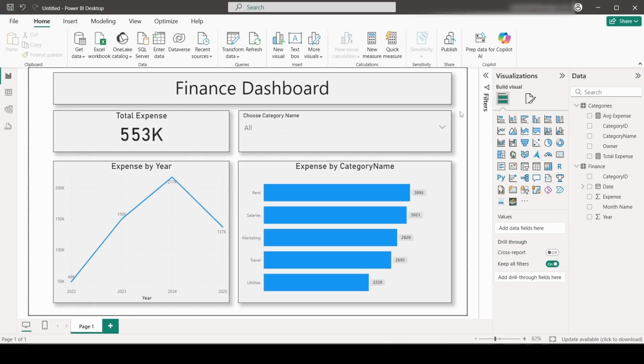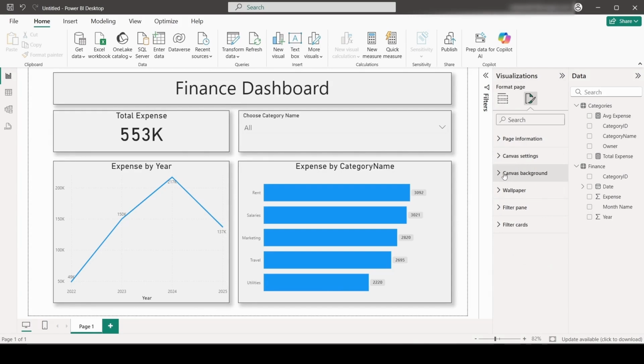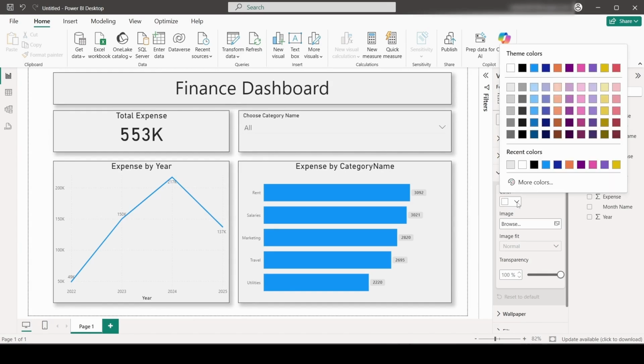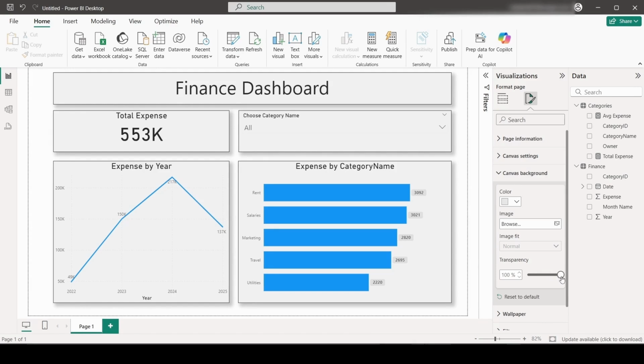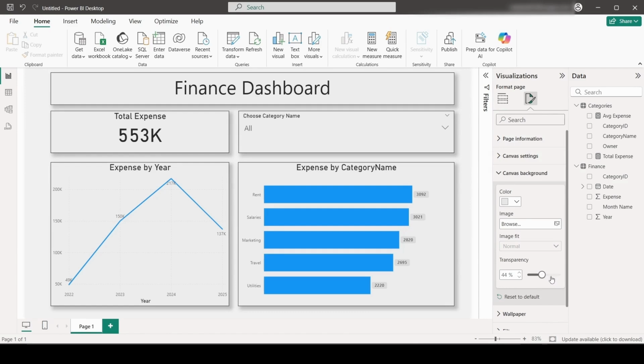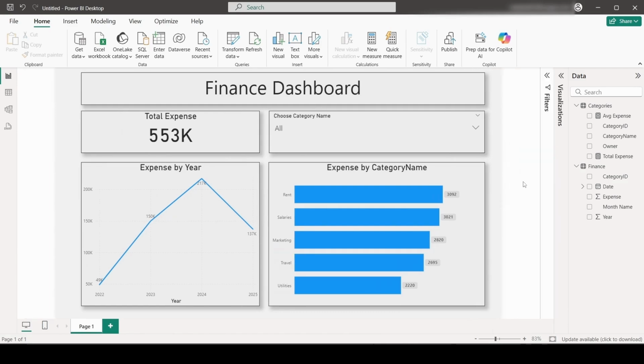And finally, I will also change my canvas color. And for that, if you click outside, you will see this formatting page, and under this you can see this canvas background option, and here we can change the color of the canvas. And I will also adjust the transparency so that it looks visible in our canvas. And that's it. We have completed our first dashboard in Power BI. So let's move on to the next step.